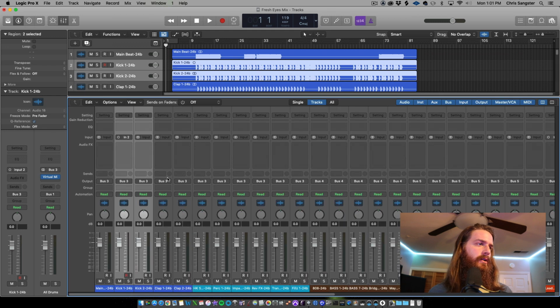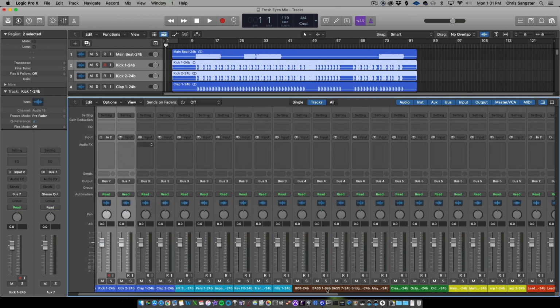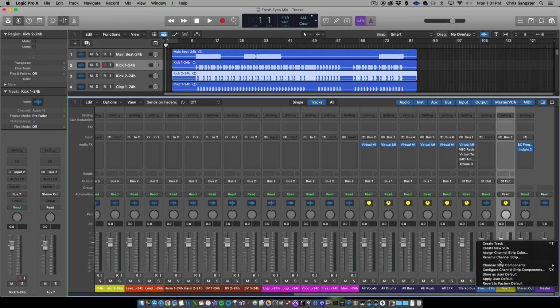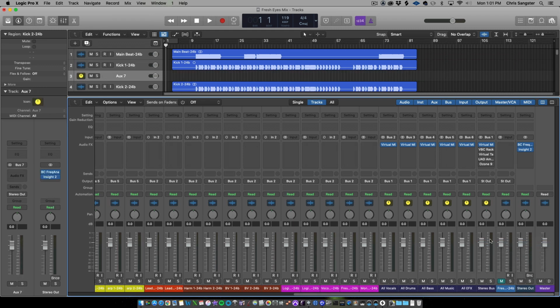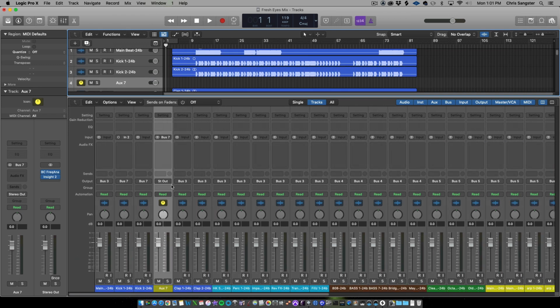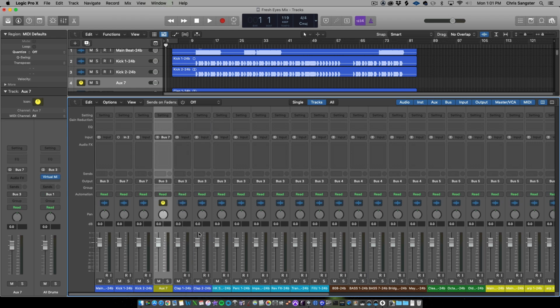So for example, here on the kick, I'll go ahead and send that to bus 7. In Logic, that's going to automatically make a new track. I always want to create a track so it's visible in the edit window, and then make sure that I route that back to my drums bus. So I'm just going to quickly go ahead and do that for these other tracks in the session.